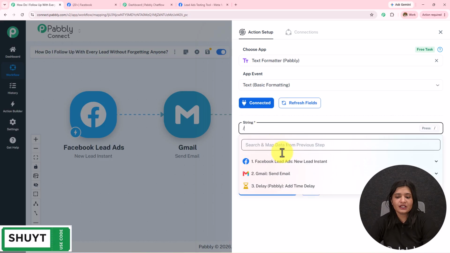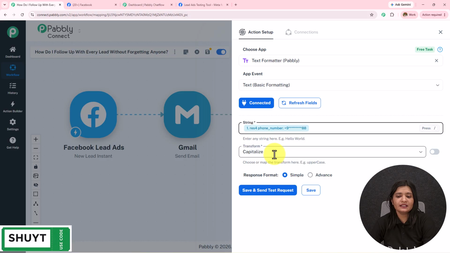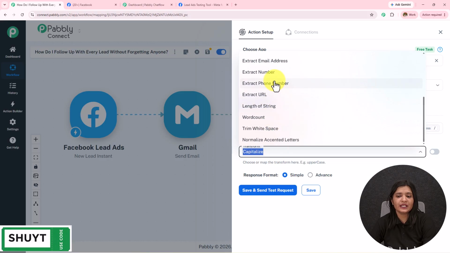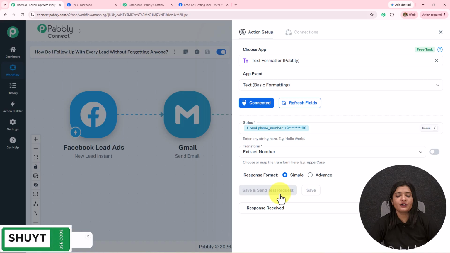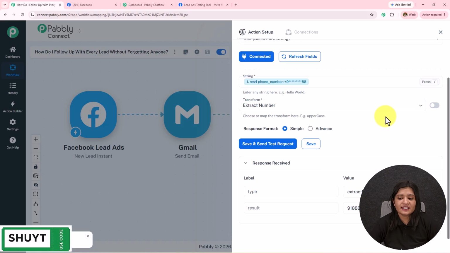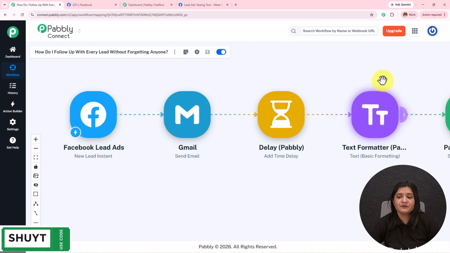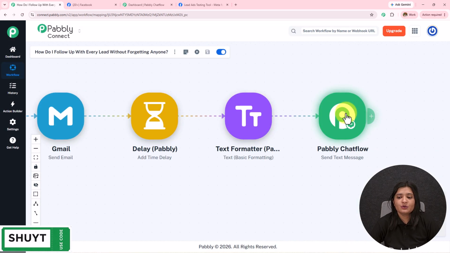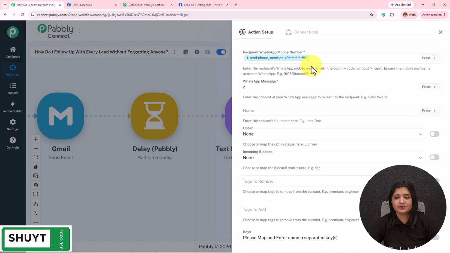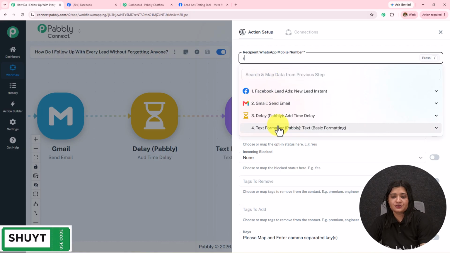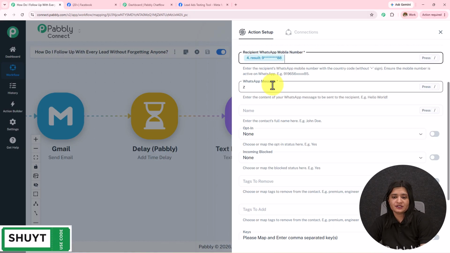Now in this string, I'm going to enter the phone number, and in transform, I'm going to enter extract number and then click on connect, and then click on save and send test request. Here we have received the response. The plus sign has been extracted. Now I can map that over here. So I'm going to enter slash and go to this text format response, this one.